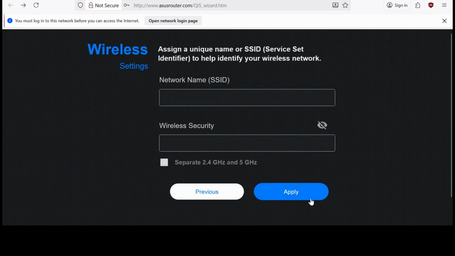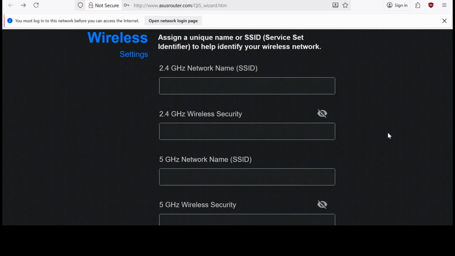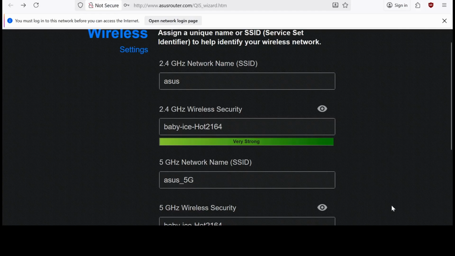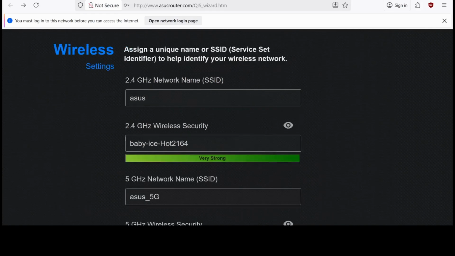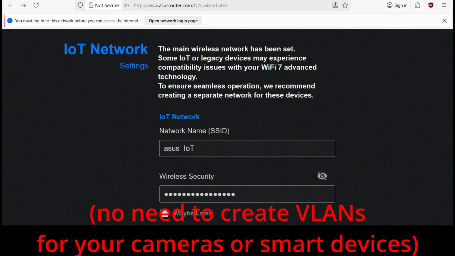Now it's time to set up your Wi-Fi network name and password. Very nice that there is an option to have the 2.4 and 5 GHz to have separate names. I know a lot of routers out there that do not have this option. So let's take advantage of this option. We'll give different names to the 2.4 and 5 GHz networks. Click on Apply. Interesting that you can create another network just for your IoT devices.